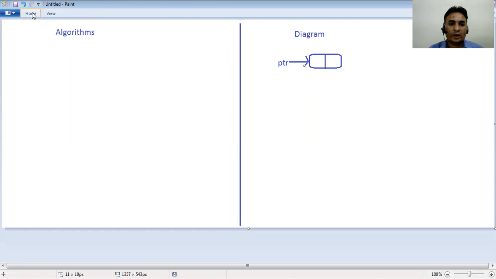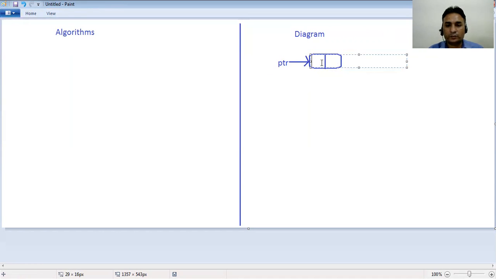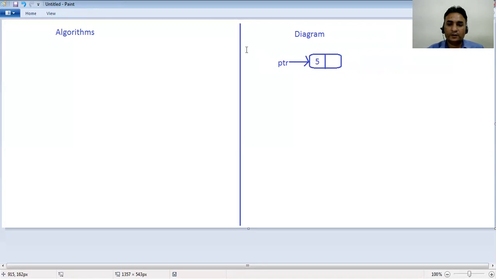So now we have to enter data into this node. Suppose we have to enter 5, and remember that this node has to be added at last position in any case. So the link part or address part of this node must be null, because this will be the last node. So here our node is completely created.